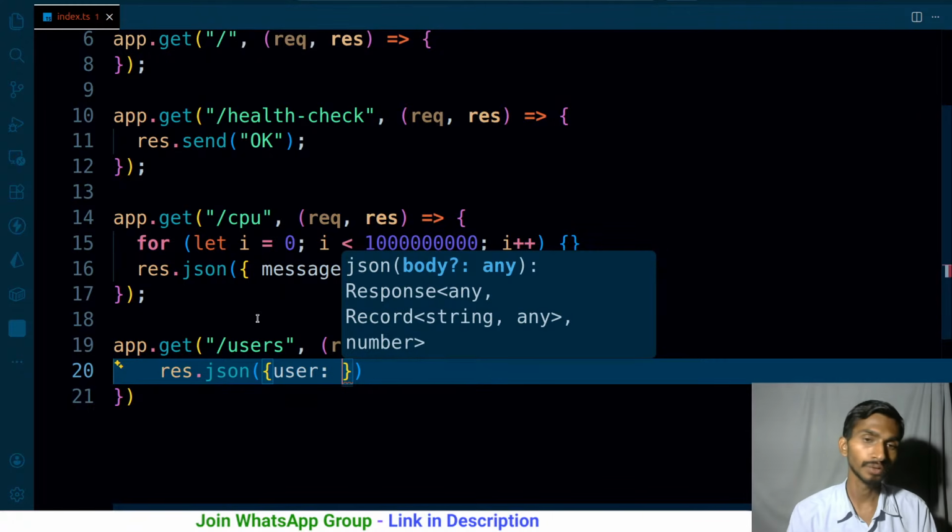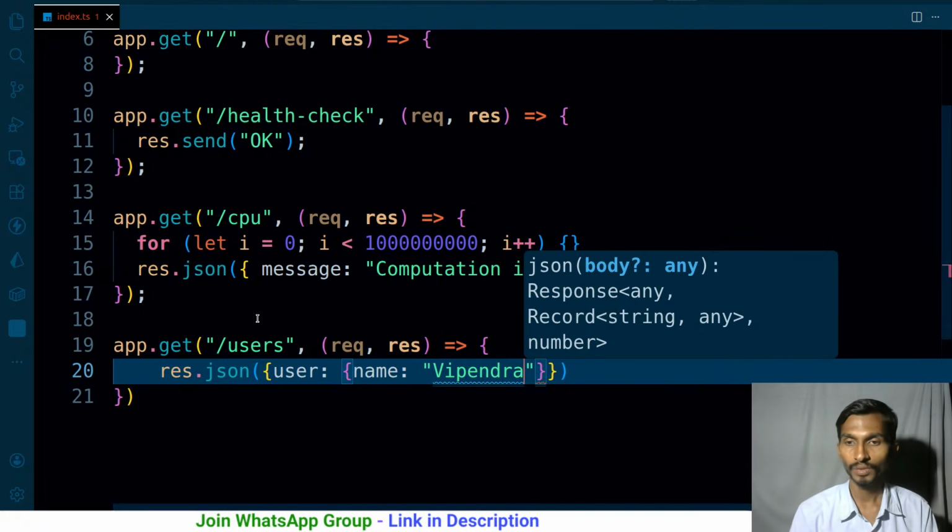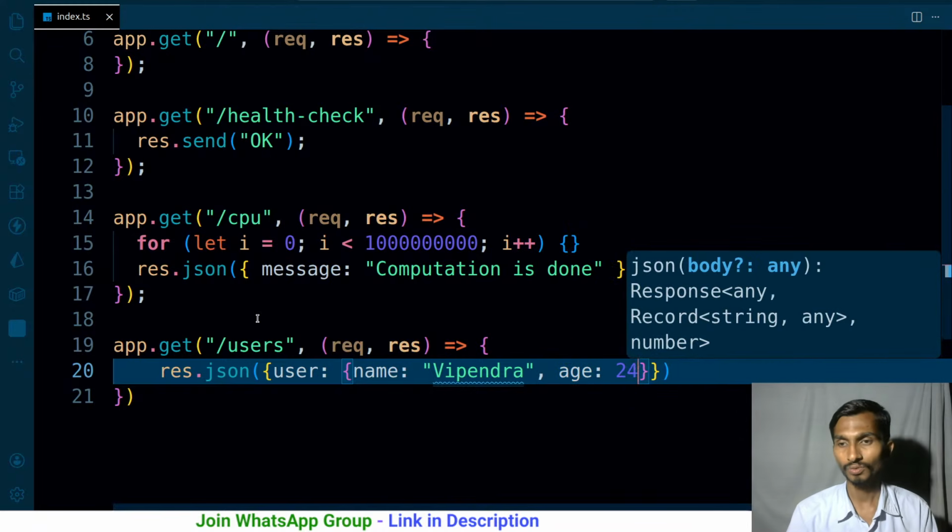user will contain a few things. Ultimately, it will contain the name Vipendra, and age 24. So this is how it's going to be, and this should be enough.